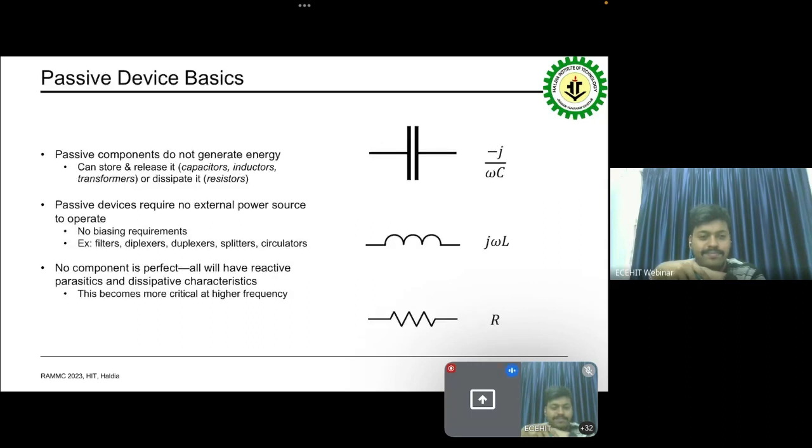So just as a quick overview, passive components don't generate energy. There is no active mechanism to this. Passive devices require no external power support. There is absolutely no biasing requirement. Examples of this would include filters, circulators, splitters, diplexers, all these various devices that can be implemented either in planar form through thick and thin film, or very often with waveguides as well. All of these components are going to have some form of reactive parasitics and dissipative characteristics, and many of these will become more important at high frequency.